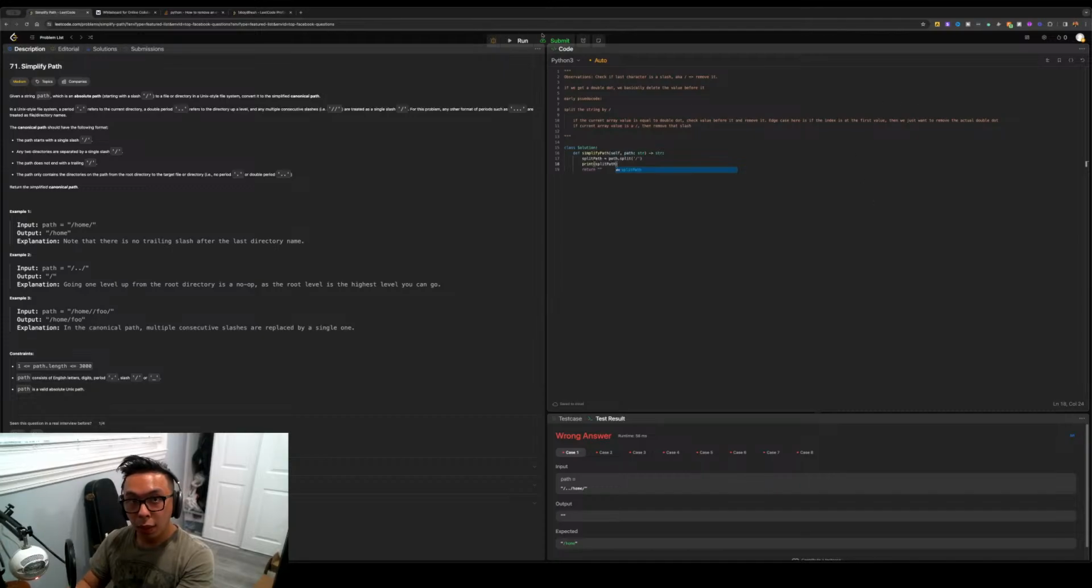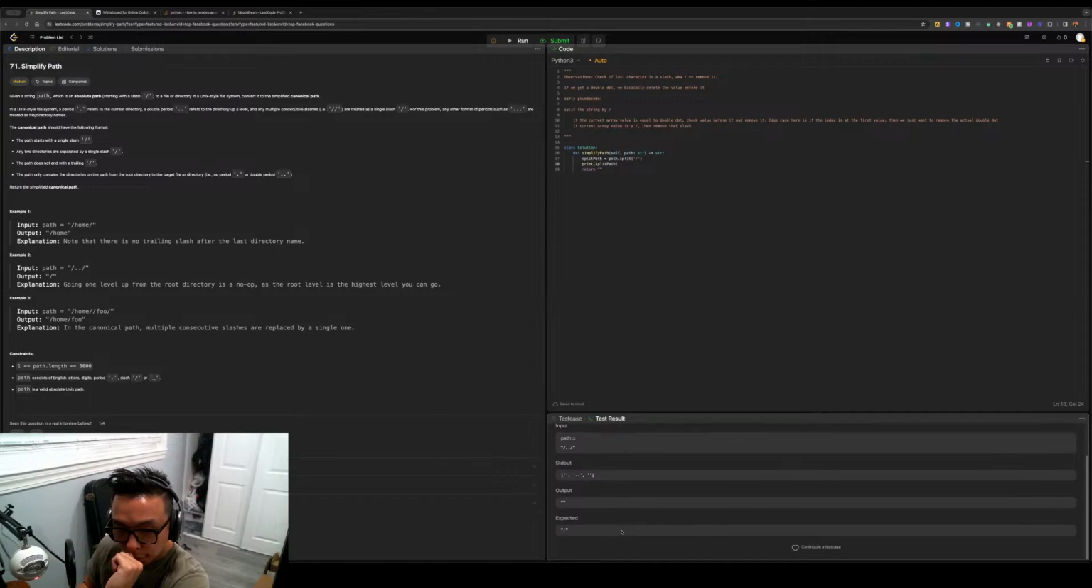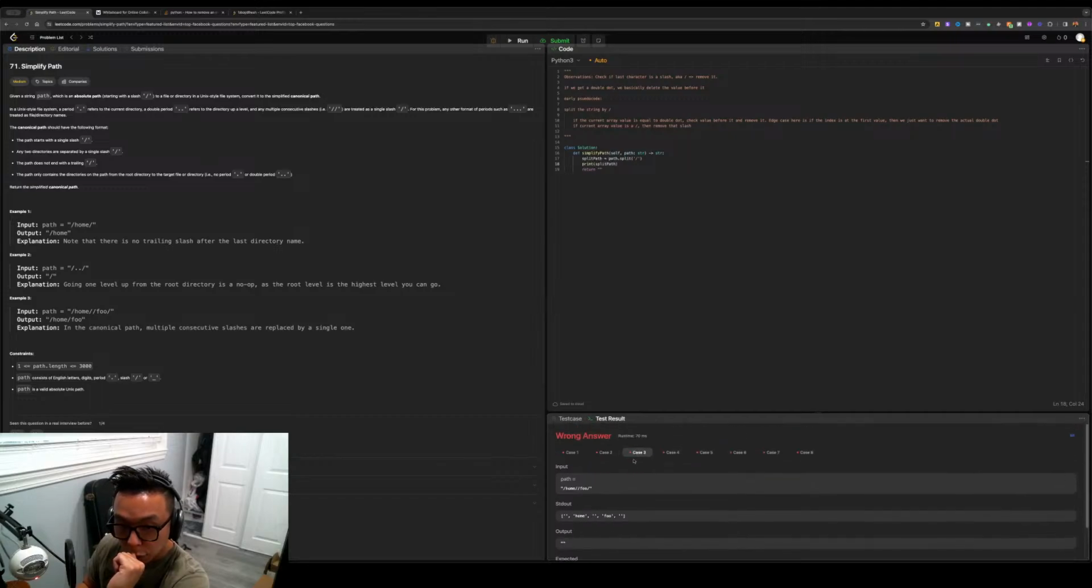So split path. Let's see if it gets us what we want here. Okay, cool. That's exactly what we want. And since this one is joined by a backslash here, you can see that backslash, and it should return a backslash here. Okay.